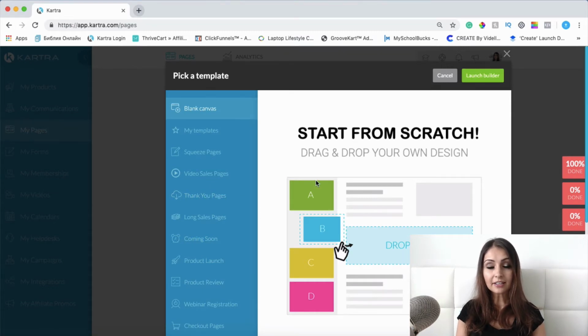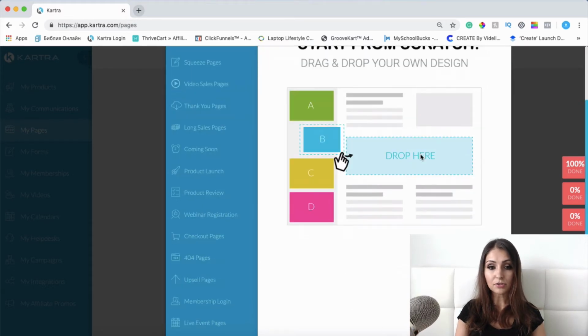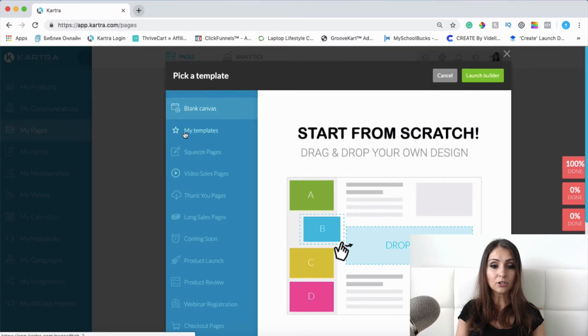So you can start a page from scratch. Let's say you just want to create your own design, by using the drag and drop that they have here for us. So you'll be able to create it from scratch if you want that. You can also save your own templates in the My Templates area right here.